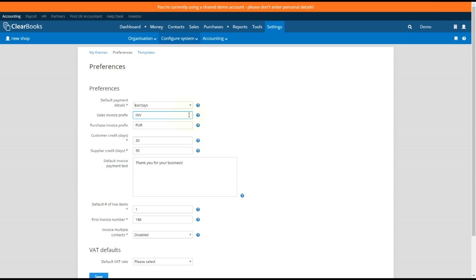The purchase invoice prefix is the 3 letters you would like to appear before the purchase invoice number when shown in transaction settings. As a default, it is set as PUR.